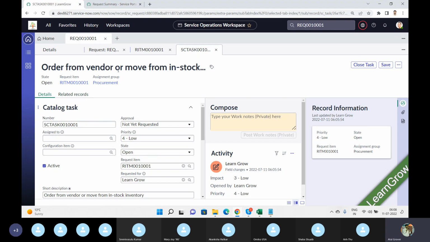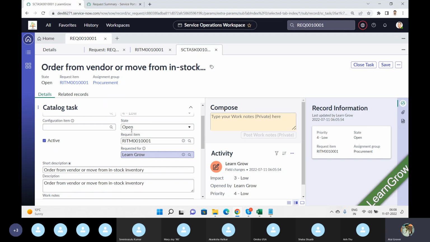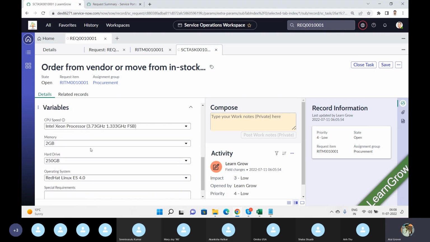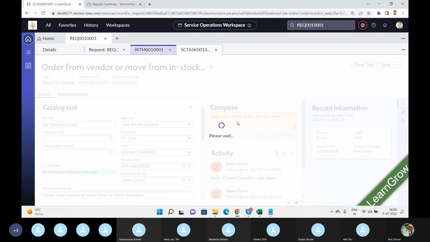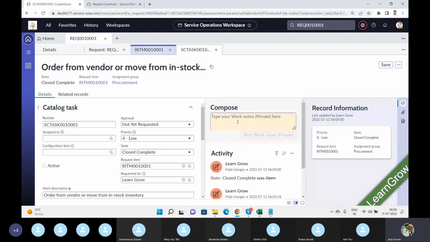Okay. Now, if the vendor says, no, no, I have this part, so what will he do? He will come and close the task here. When you click on close task, he or she can put some information. Otherwise, click on save here. So one task has been completed. It means the order from the vendor has been confirmed, that this product is available in the bucket.